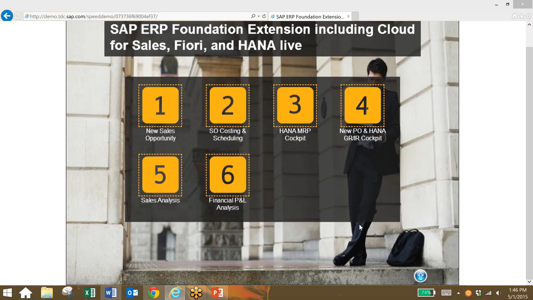Cloud for Sales is an extension for SAP ERP, and it includes new functionality to allow you to easily address new sales opportunities and dashboards on the go. First, we're going to look at a new sales opportunity.